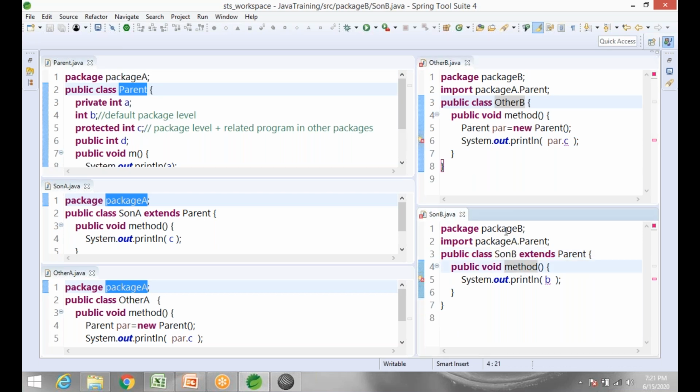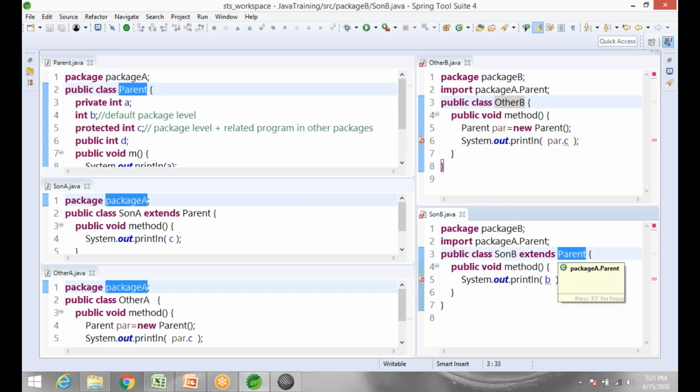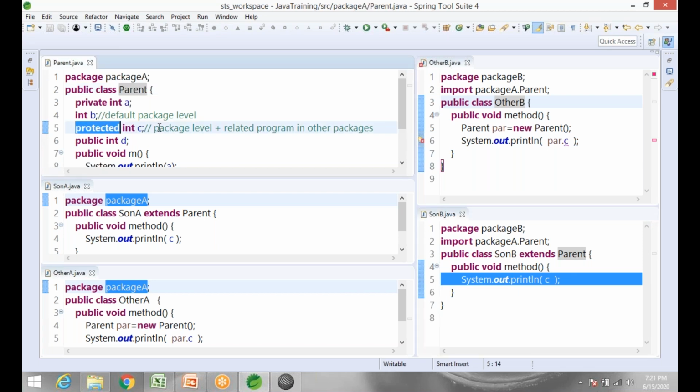Look at this class. No, sorry, they are not in the same package, but they are related. So you do C and no error. That's what protected means. Protected allows you to access within the same package as well as other packages, provided they are related, that they extend, inheritance. Protected is one step ahead of package level.